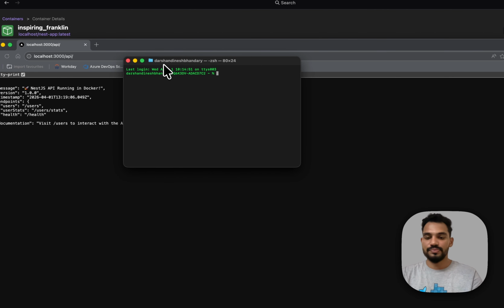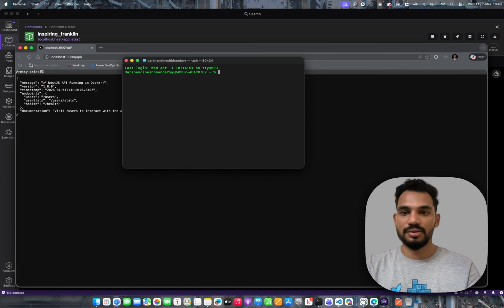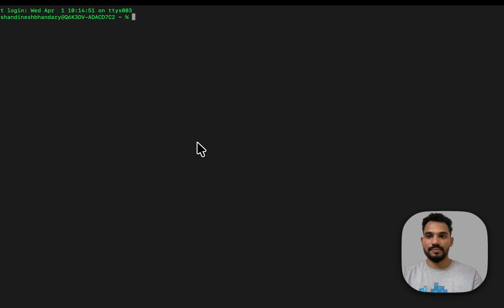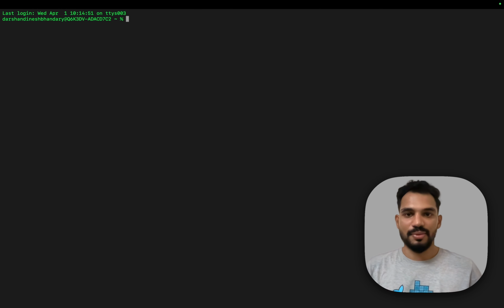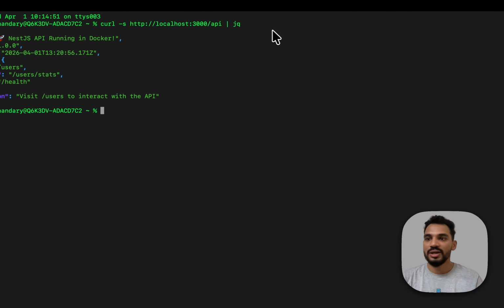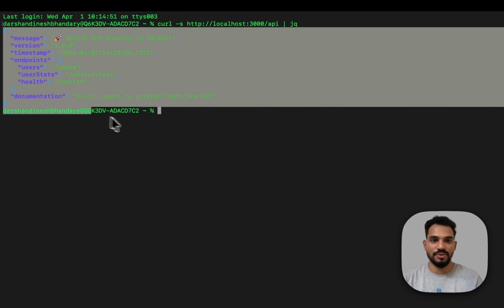I'll just zoom a bit, and inside this I'll run my curl commands, that is, creating requests on my container. Let me use this curl command. What does this command do? This command will send a GET request to the URL localhost:3000/api and it will give a JSON response. Let me hit enter. Here you can see the response.